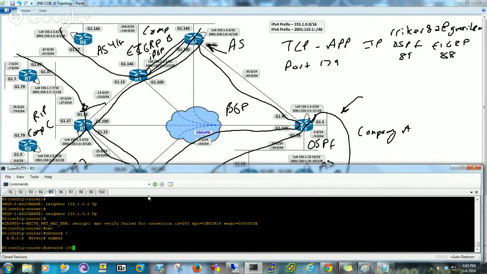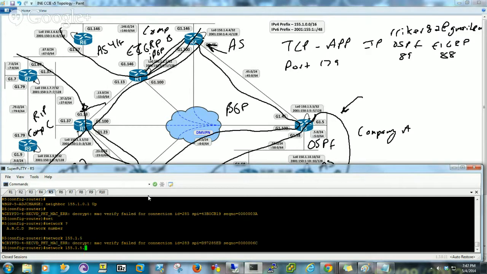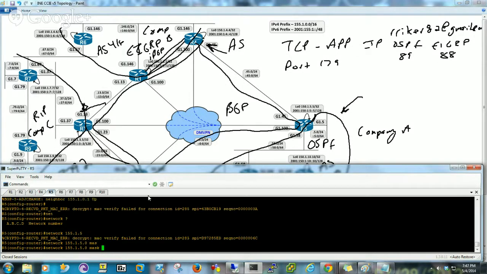So network 155.1.5.0 mask 255.255.255.0. If I wanted to advertise this particular route into BGP from OSPF, then I would have to type it in like that. But I'm not going to use the network command to do this. I'm going to use redistribution. And I'm going to show you what that looks like.